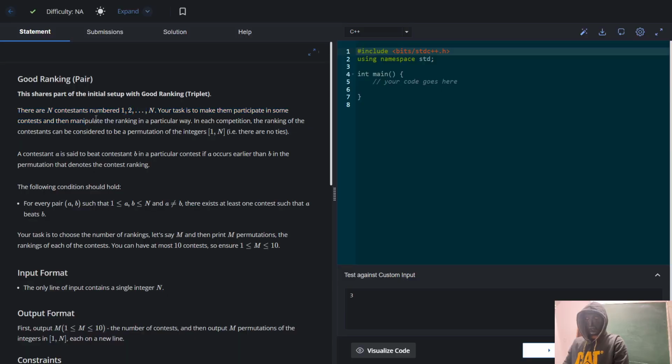There are N contestants numbered 1 to N. Your task is to make them participate in some contests and then manipulate the ranking in a particular way. In each competition, the ranking of the contestants can be considered to be a permutation of integers 1 to N. Okay, so that is, there are no ties. Okay, got it. It is easy. Don't worry, I'll be explaining on the board.